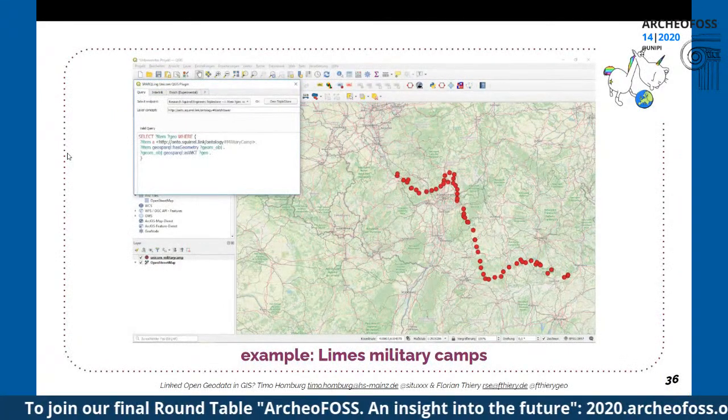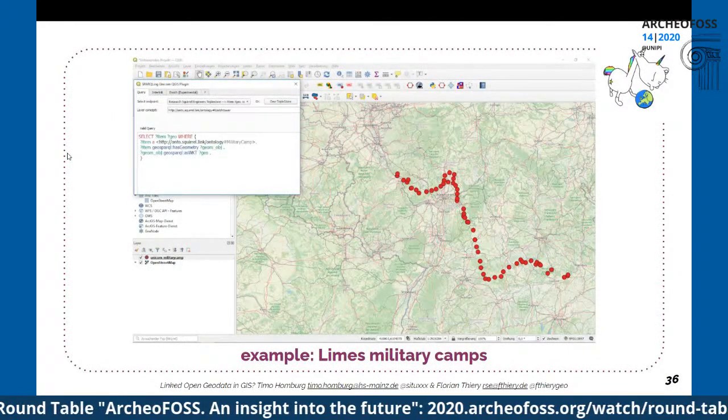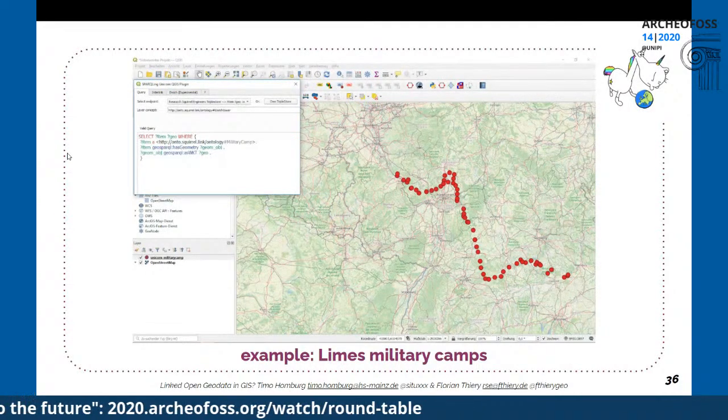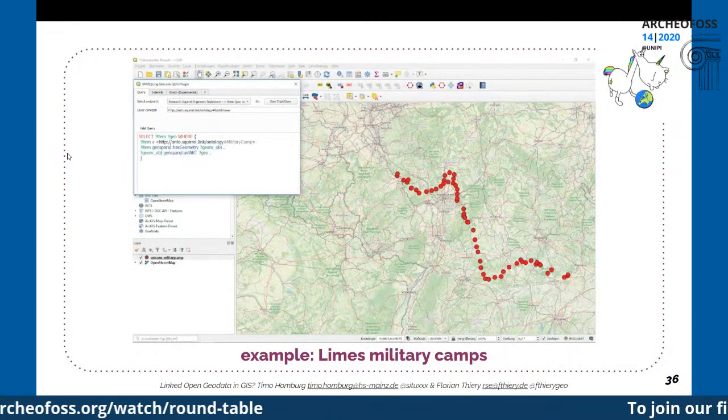also query our Limes example by querying military camps in our SPARQL endpoint, which is also pre-configured in the plugin if you install it.